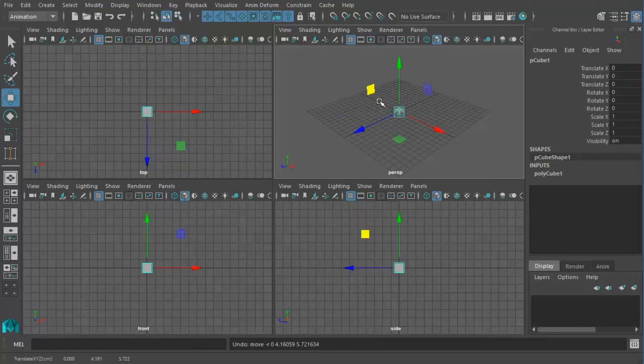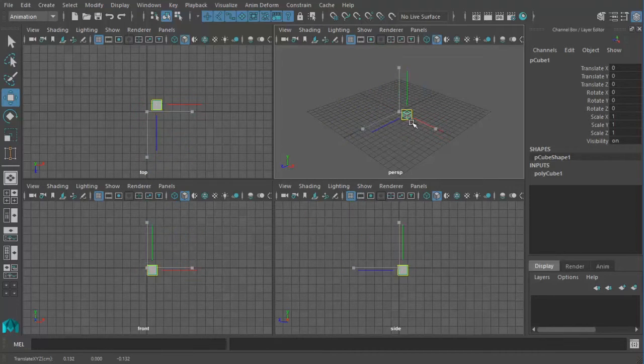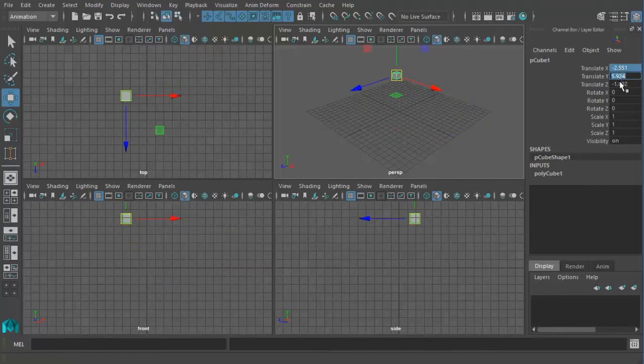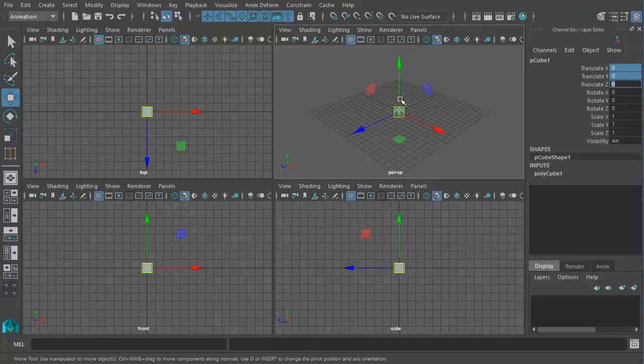Okay, fine. If you want to move in all the views, you can just select in the middle and move, so that now you can see that in all the views we're actually seeing a movement in all the axes. And you can also visually see in our channel box that all the three axes are getting the change. Let's go ahead and select all of them and press 0 so that we'll bring it back to the default location. Let's try the rotation tool.